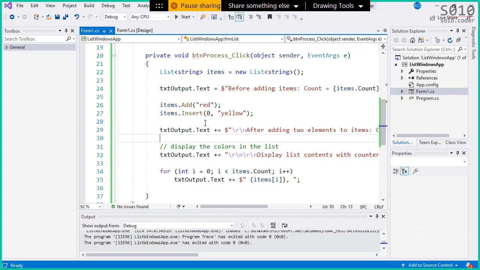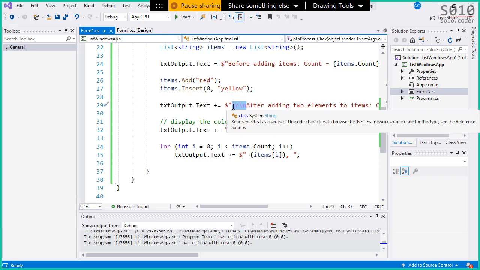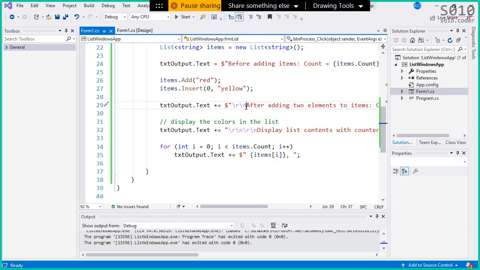Now, who can tell me what this is? \r\n. Exactly. So the combination is for new line. Okay, so R is for carriage return, and N is for line feed. So when you combine both of them, you're gonna get a line break. Okay, there are different ways to do that. I'm just giving you the example of one particular way to do that.